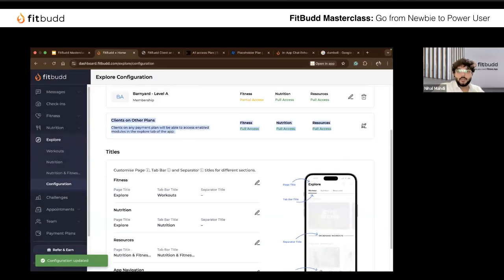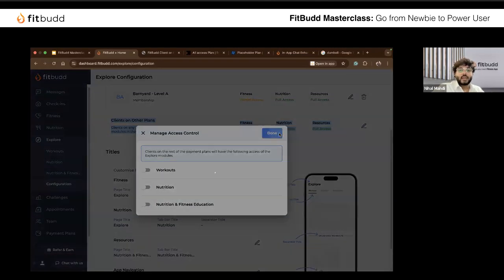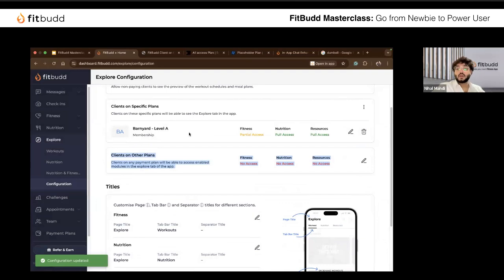What about the clients on other plans? You can just make sure that you disable it. So let's say the first plan is the Explore on-demand plan. You have configured it for this specific country.